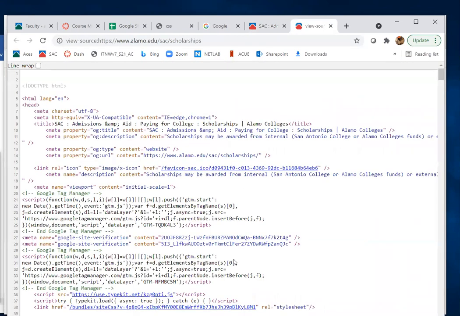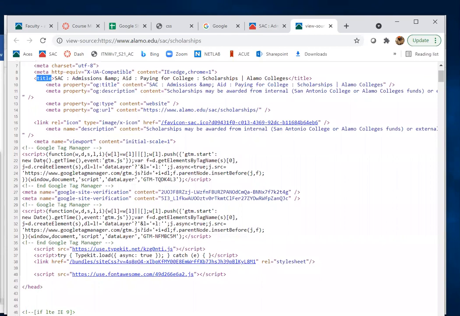Let's view page source. Now this one's a bit easier to read, and this is the alamo.edu website. We have your doctype, we have your HTML, we have your head. Here's an open script tag. Here's the title. There's some meta tags. There's your open script, and there's more scripts in here. So you see a lot of open and close. There's the head tag.